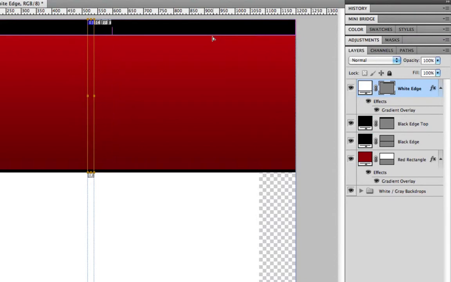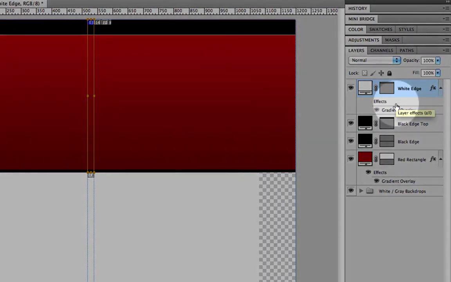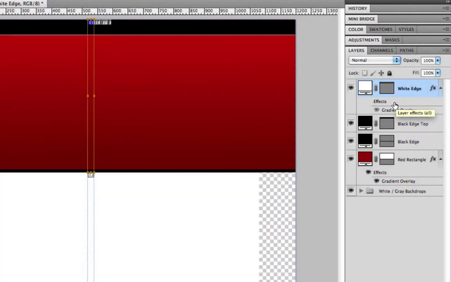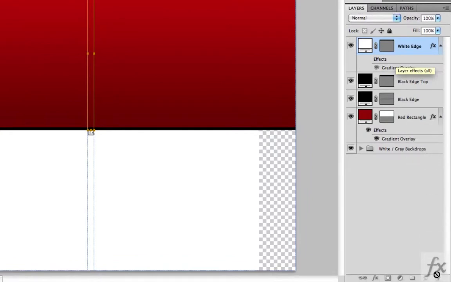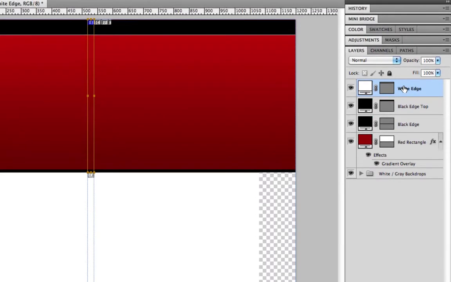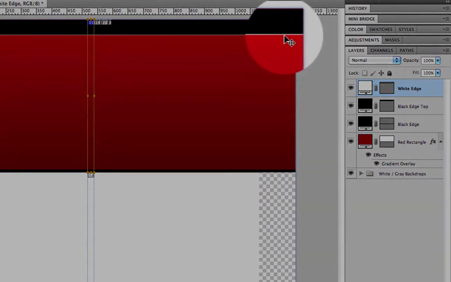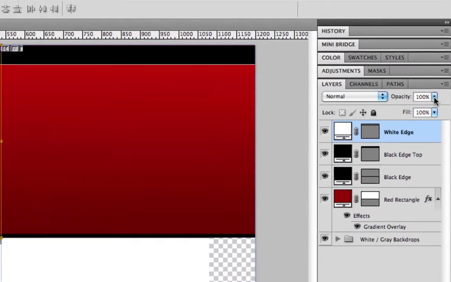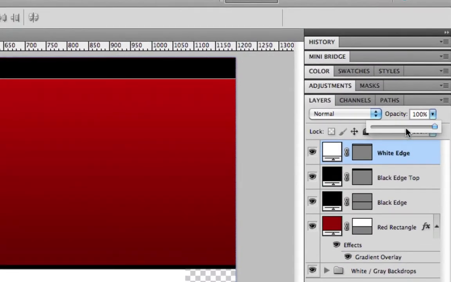There we go. Now, one of the things that happened when I created this white edge is that it carried over the effects, the gradient overlay that I had on my red rectangle. I don't need that. It actually gets in the way of what I want to do, so I'm going to drag those effects down to the trash, get rid of those, and then you know what? That white edge is just a little bit bright, so let's take its opacity down to about 50%. There. That looks better.